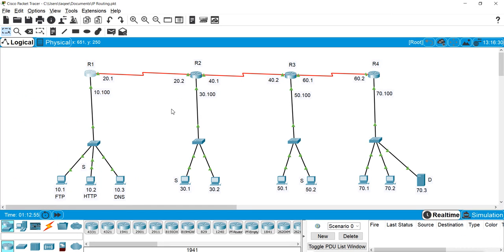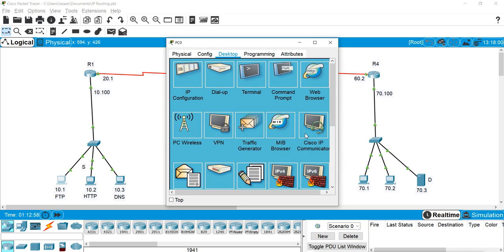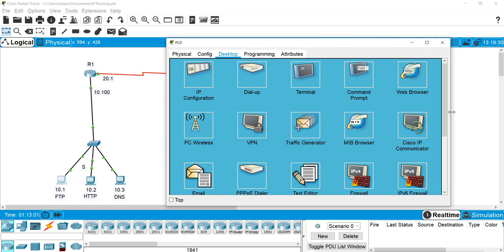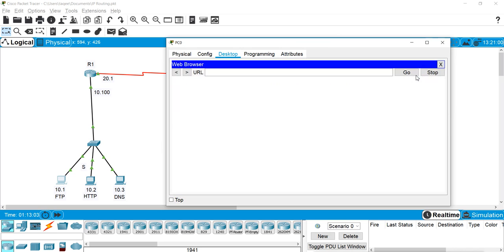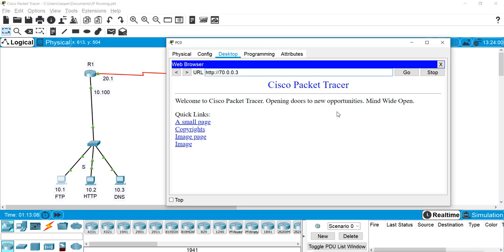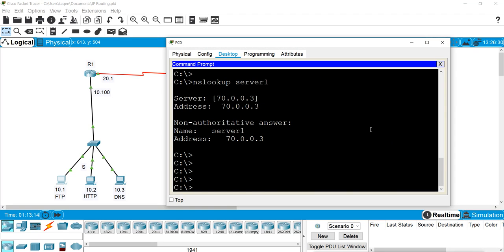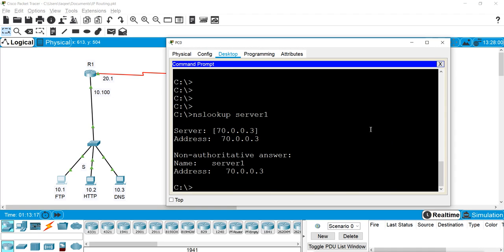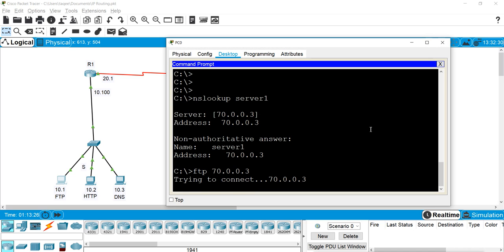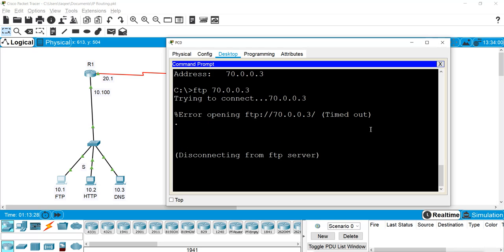So let's check now. Previously these clients were able to access everything. Now let's check. It can access the website, because we blocked FTP for it. It can access DNS, so I will use NS lookup, and it can access the DNS also, but it should not access the FTP. Now it will try to access FTP, and it is not able to access the FTP. It is actually sending the request, and then it says timeout because the router is not allowing the traffic to go from this interface.